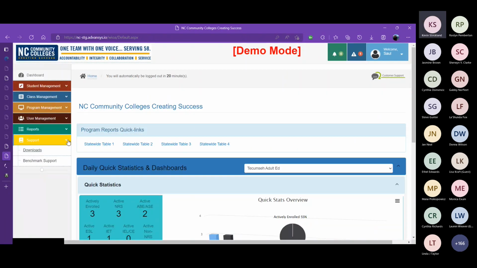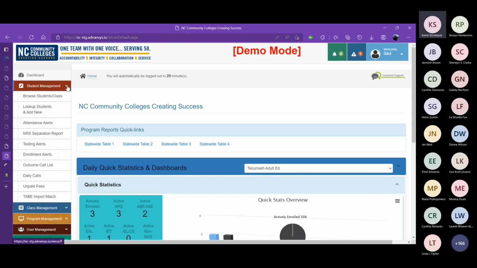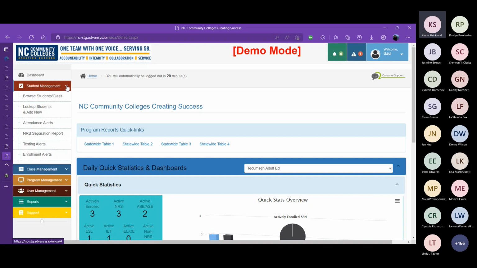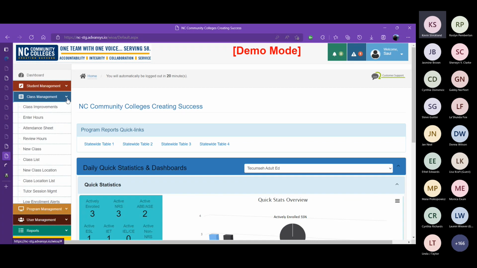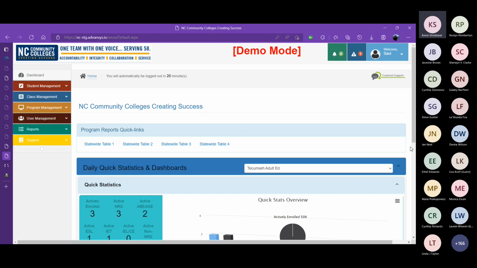I'm just going to go to another report while that's generating. Also, under student management, we have attendance alerts, testing alerts, enrollment alerts, outcome alerts. Those are all reports that generate in the system. Under class management, we have review hours, which is typically a report. We have low enrollment alerts, which is a report. We have full enrollment alerts, which is a report. We have class ending alerts, which is a report. We also have the dashboard, which is another series of reports.